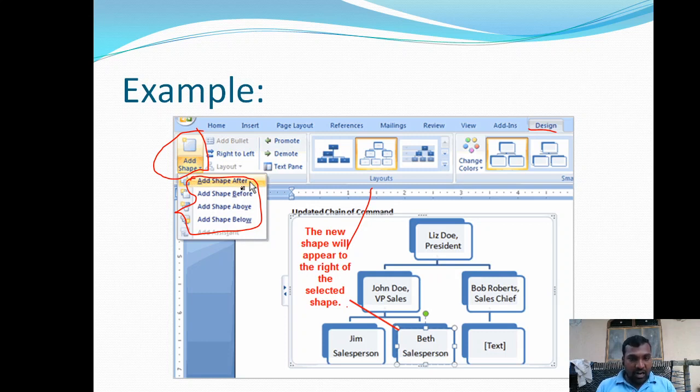Add Shape After means, in the current graphic, based on where the cursor position is, it is going to add the shape after that cursor position. So for example, here is the cursor. If I choose Add Shape After, a new shape will be added here. If I want to add it on the left side, then I need to choose Add Shape Before.